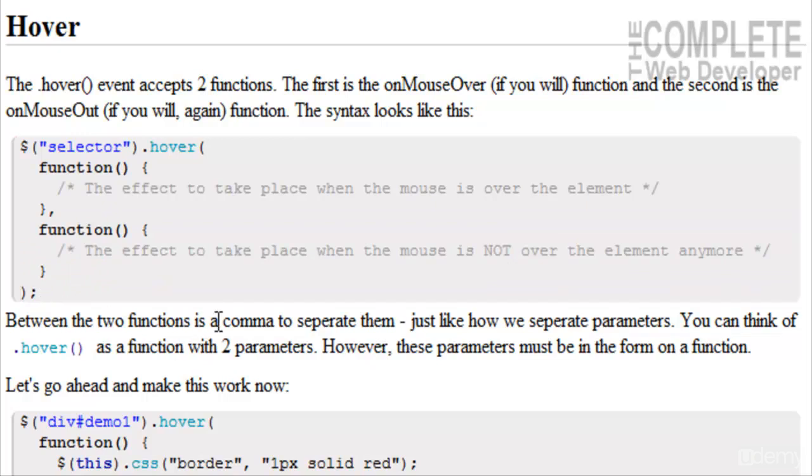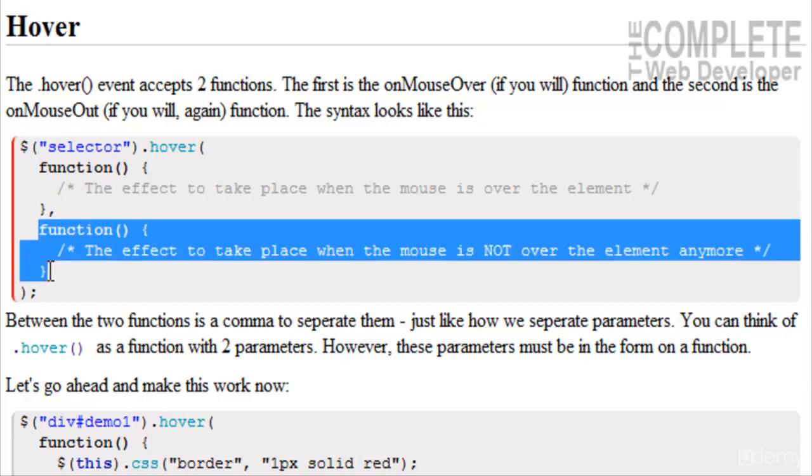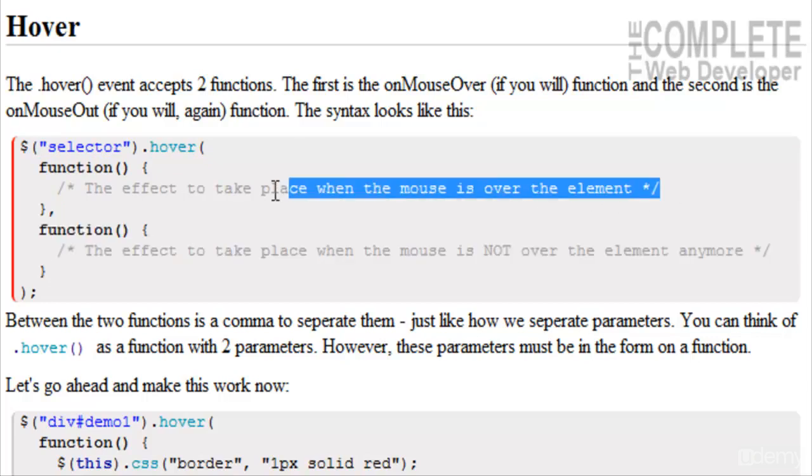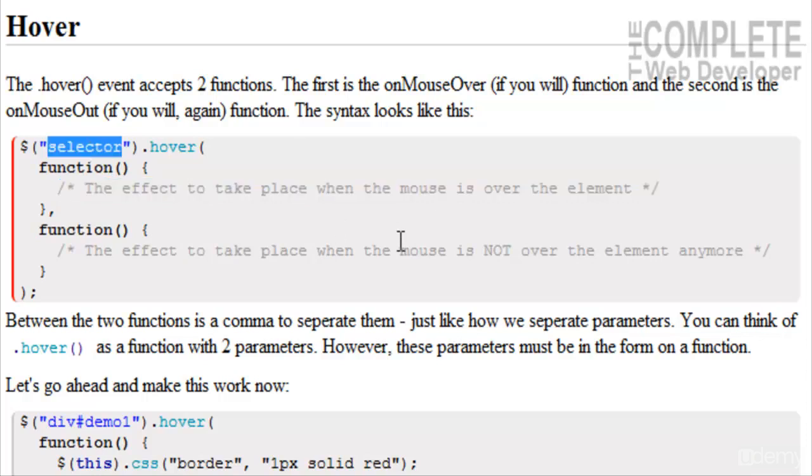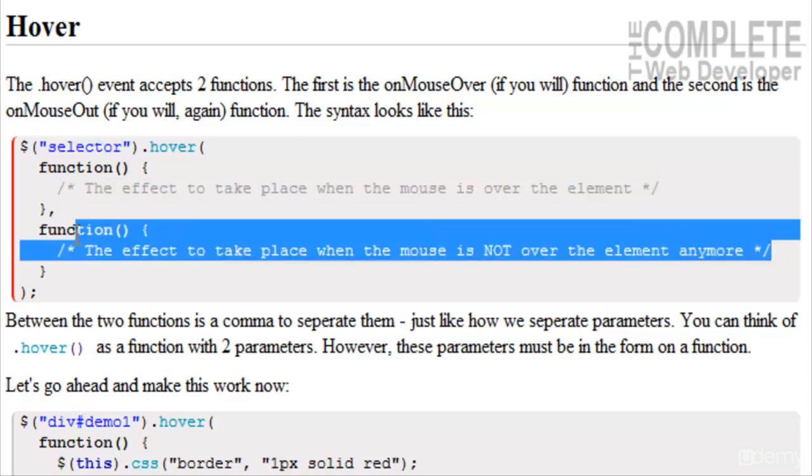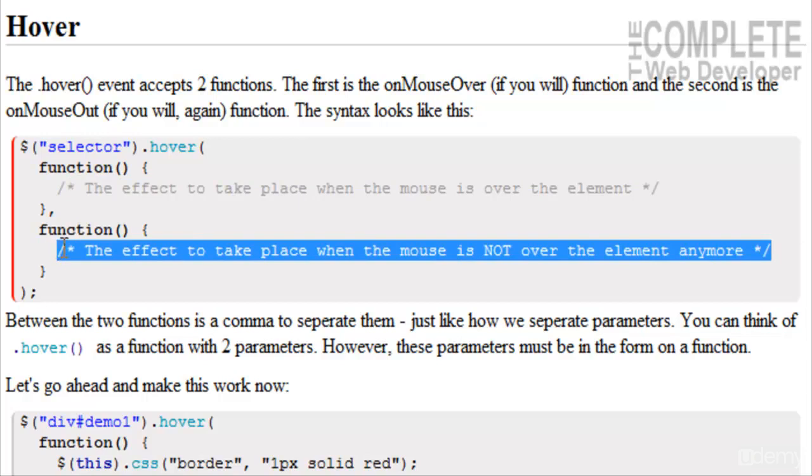So you see between the two functions is a comma to separate them, just like how we separate parameters. You can think of hover as a function with two parameters. However, these parameters must be in the form of a function. So again, we have our first parameter here, we have our comma, we have our second parameter here. Inside the first is what happens when you put your mouse over the currently selected element. And the second function is the effect to take place when the mouse is not over the selected element any longer.